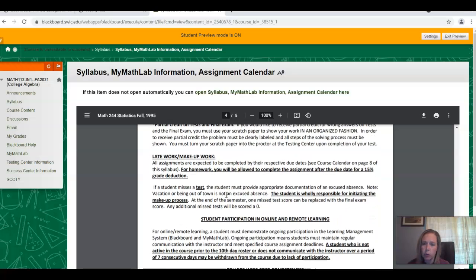All right, makeup and late work. All assignments are expected to be completed by their due date. That's on the course calendar that we're going to look at in a minute. For homework assignments, you are allowed to complete the assignment after the due date, but if you don't get it done by the due date, you are penalized a 15% grade deduction. So any problems completed after the due date has passed, you're still allowed to do, but your grade is deducted 15%. So if you hadn't started a homework assignment before the due date and you did the whole thing after, the best you could do, if you got them all right, would be an 85%. But at least it's not a 0, okay?